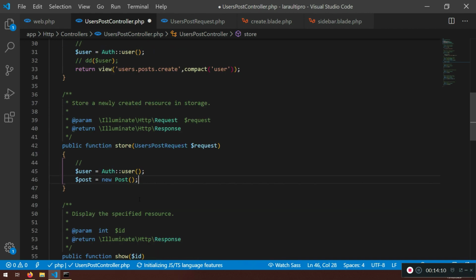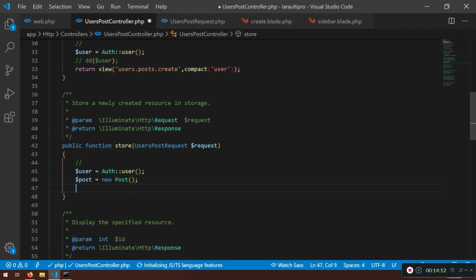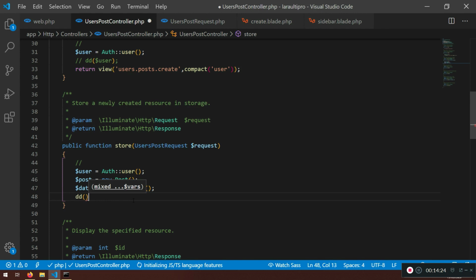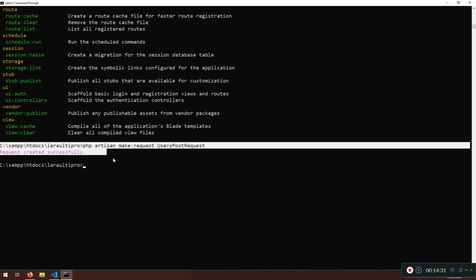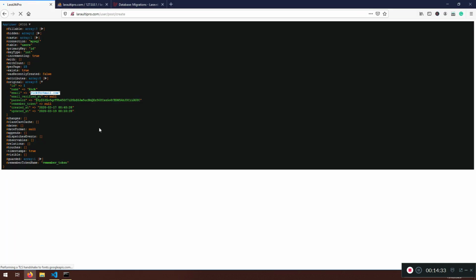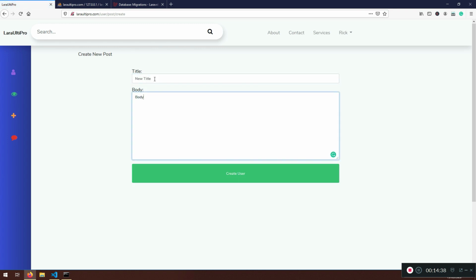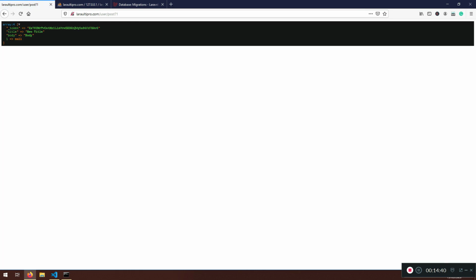Now, back here, I'm just gonna grab all of the data from the form. So I'm gonna grab by the request all. So if I dump the data, you will see, let's refresh. Okay, now new title, body, and if I put it here, I'm gonna have new title, body, and the token is there.